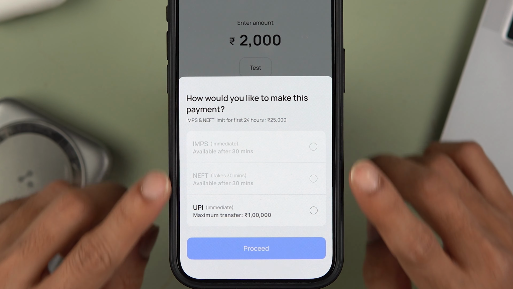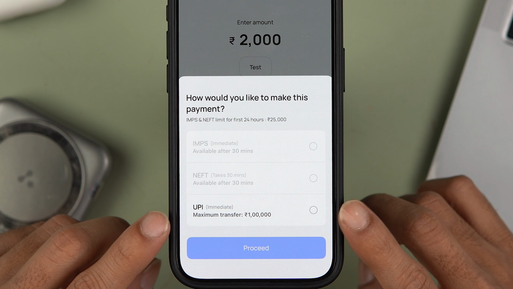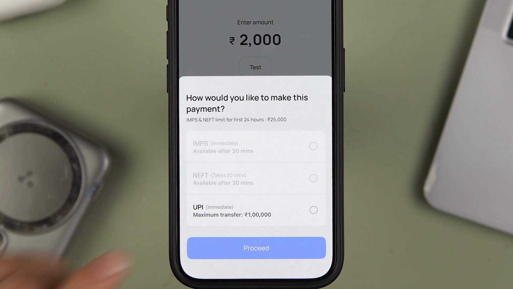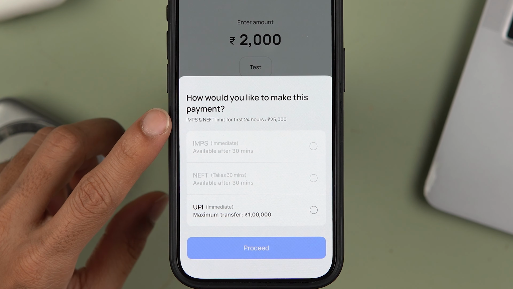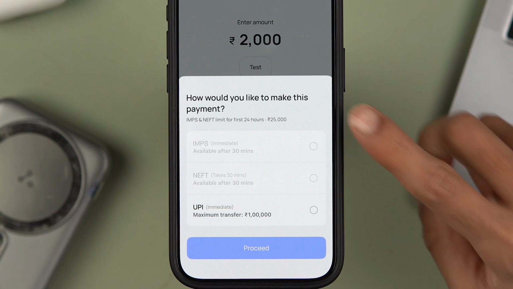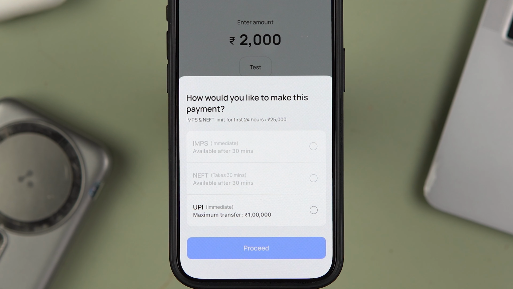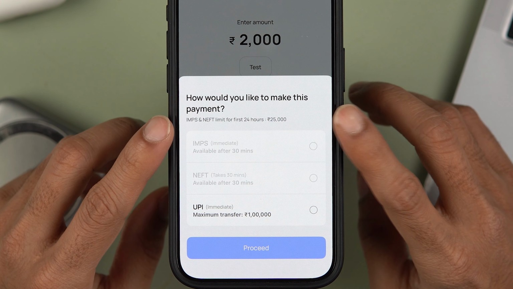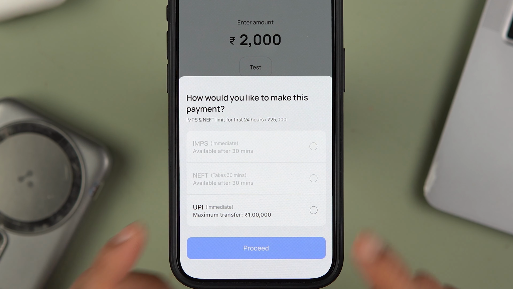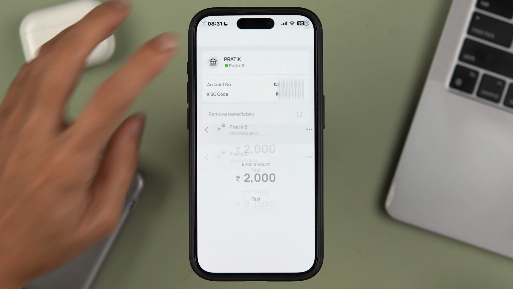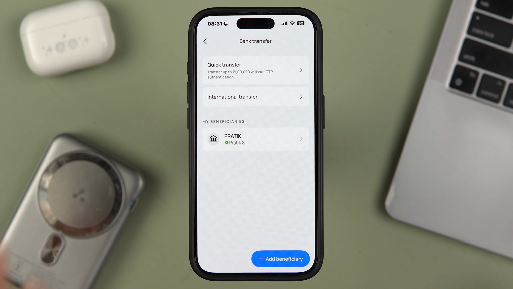So either you can do IMPS, you can do NEFT, or else you can use UPI option to complete the transaction. So maximum transfer limit for UPI is 1 lakh, and for the first 24 hours, if you are using IMPS or NEFT, you can do only 25,000. Basically, you can only transfer up to 25,000 rupees, and that's only for first 24 hours. So yeah, you can just basically select the payment mode and complete the transaction for the beneficiary account. So this is one way of transferring money to other bank account.